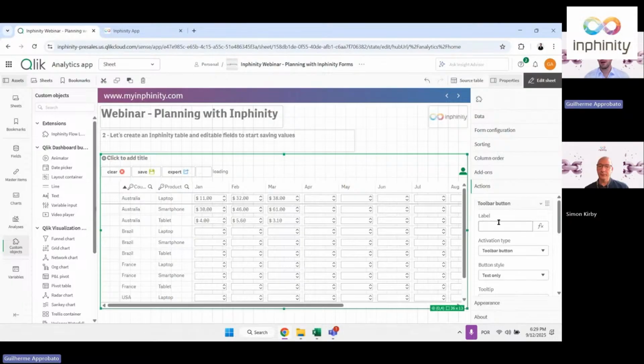So I'll add here a new action. Right now, the activation type is a toolbar button, which means that I need to click on the button to activate the sequence. And in label, I can add anything. So I could enter here, for example, new button, and this label would be displayed here on the top. Now, this button will do something.